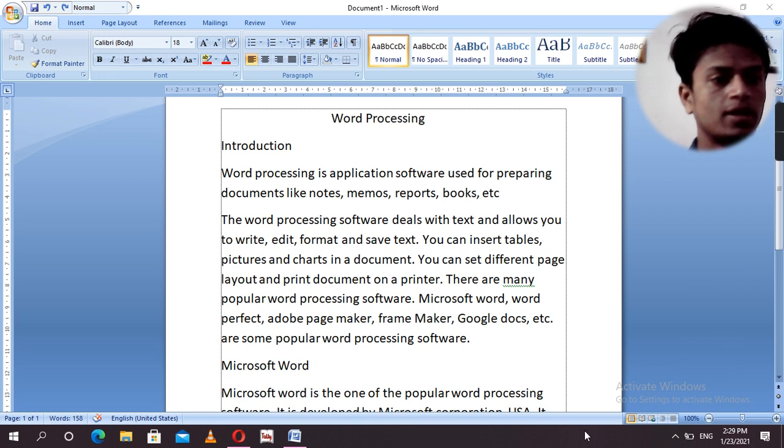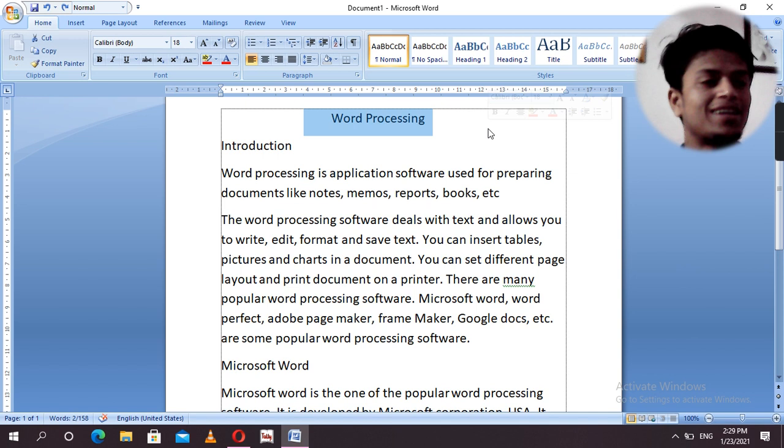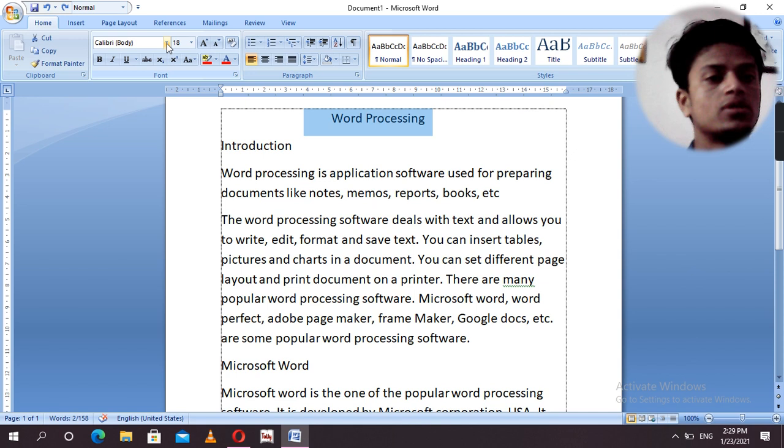Here is some written text in my word processing document. It is basically a title. For a title, it must be in a different font style, something bold or stylish. For that we go to the Home tab and choose a stylish font style. Okay, I will choose this.